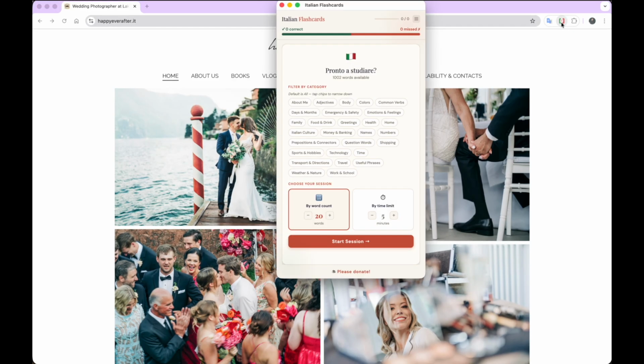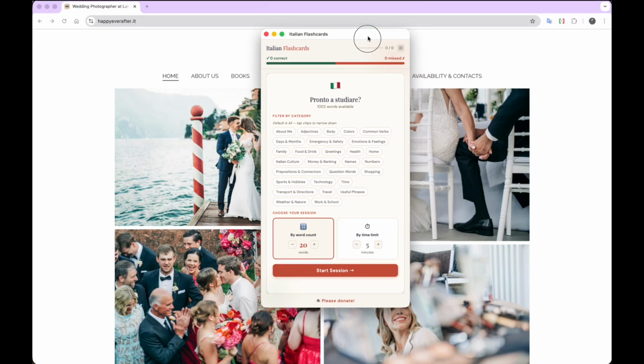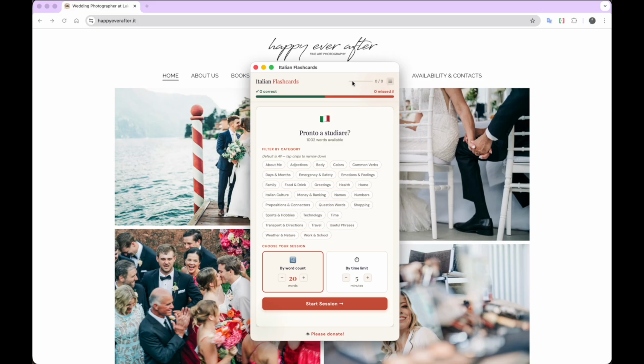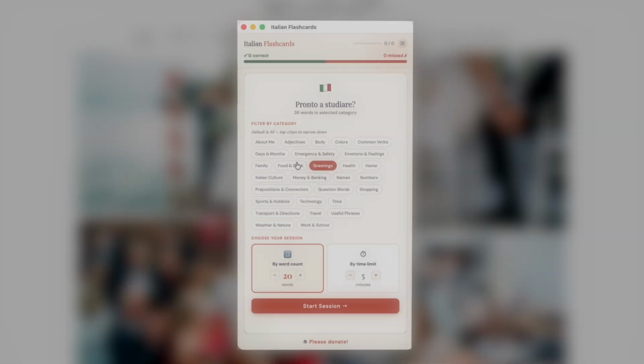Today, we'll show you how to master the Italian Flashcards extension to help you effectively memorize new vocabulary and practice your spelling. Once you've installed the extension, start a session by selecting your preferred topics, or leave them all unselected for a randomized mix. Next, choose your session length, either by the number of words or by setting a timer, and hit start.